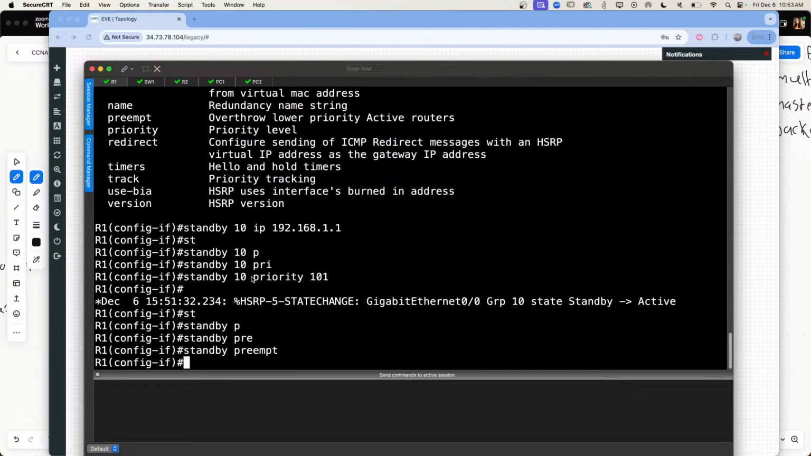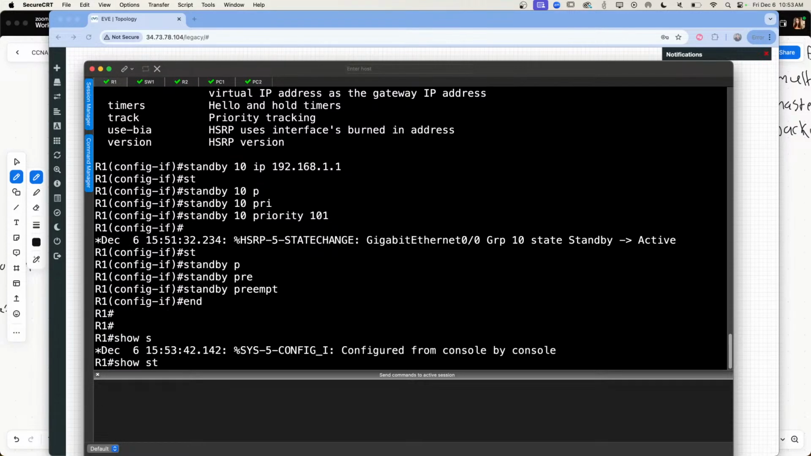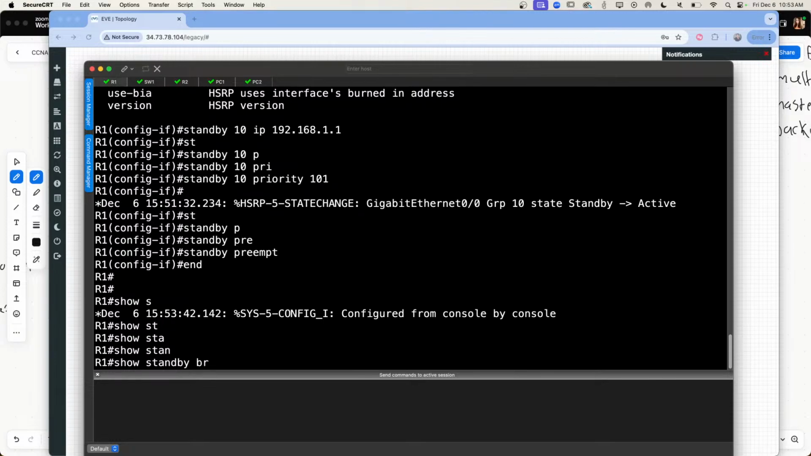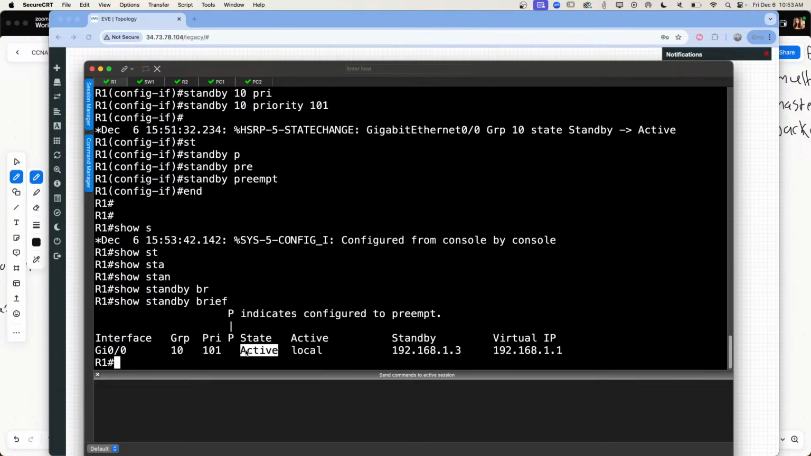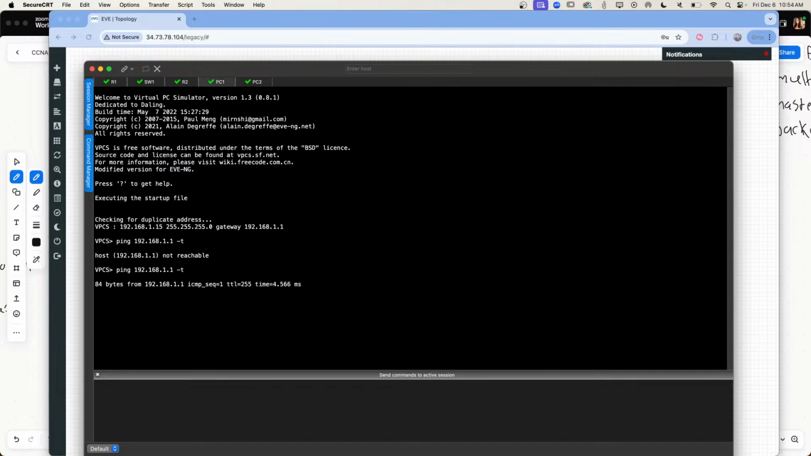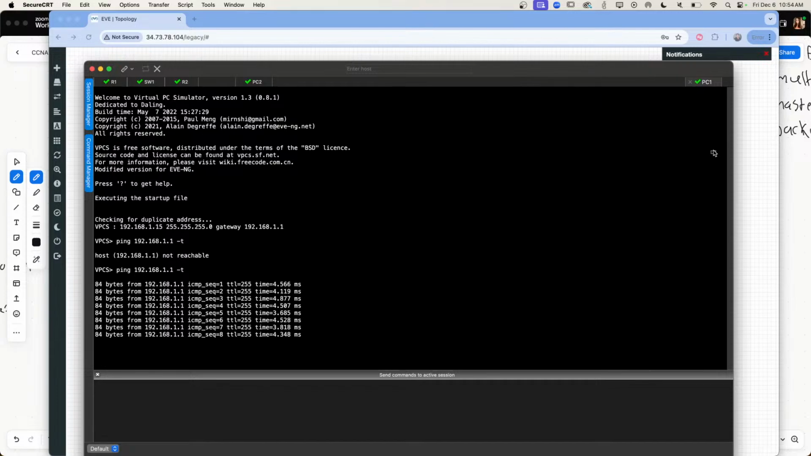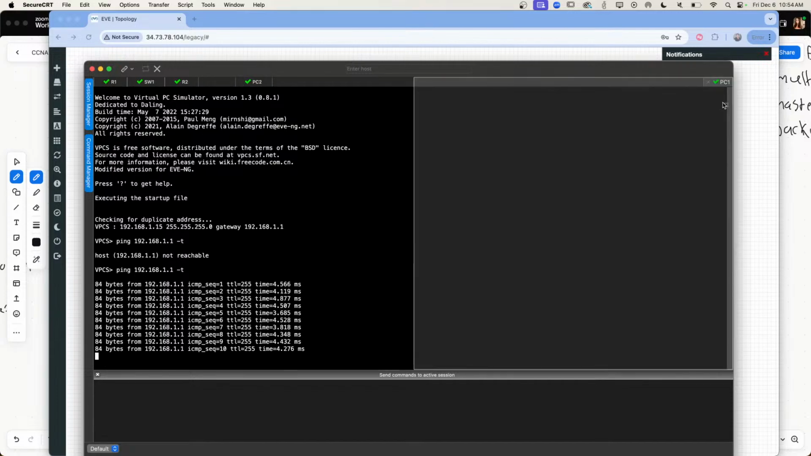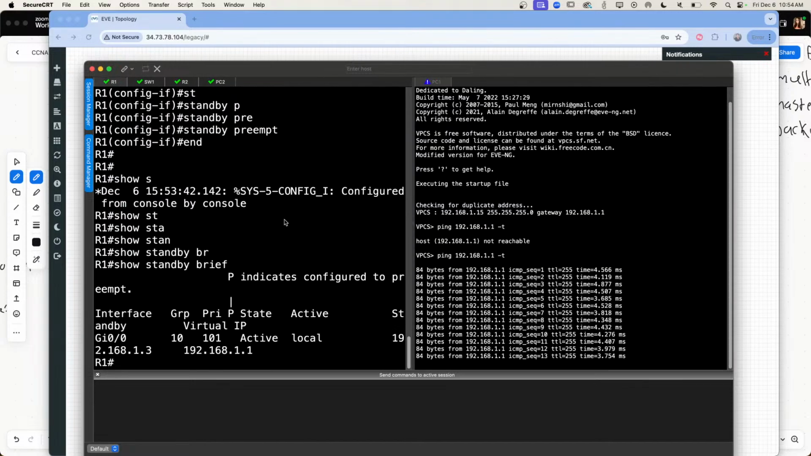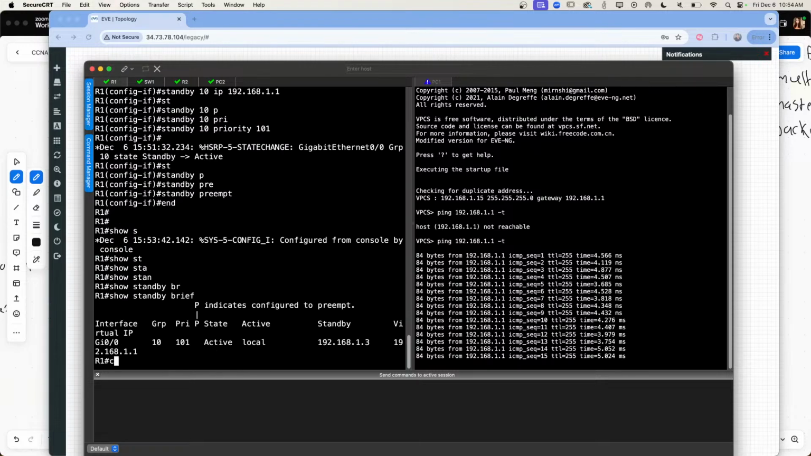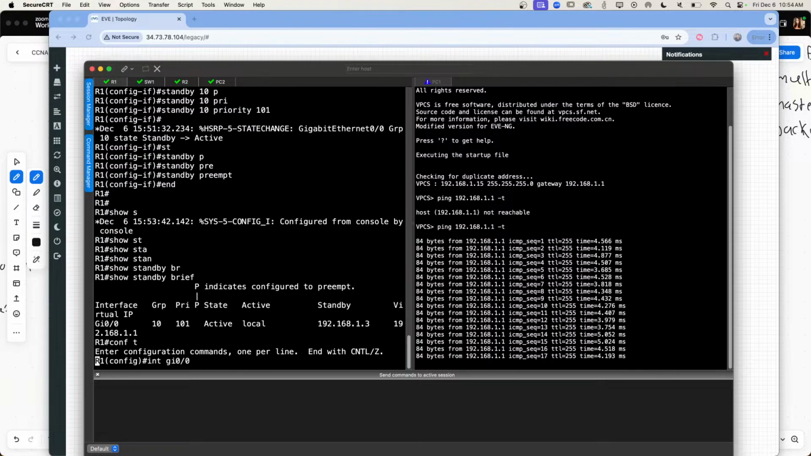We do that from R1, show standby brief. We see right here, we're the active, and the standby is at this physical IP. Now let's do some ping tests. So we're pinging. Let's see how automatic this failover is. Come on. So let's go into R1, and let's go ahead and shut down interface gig 0/0.